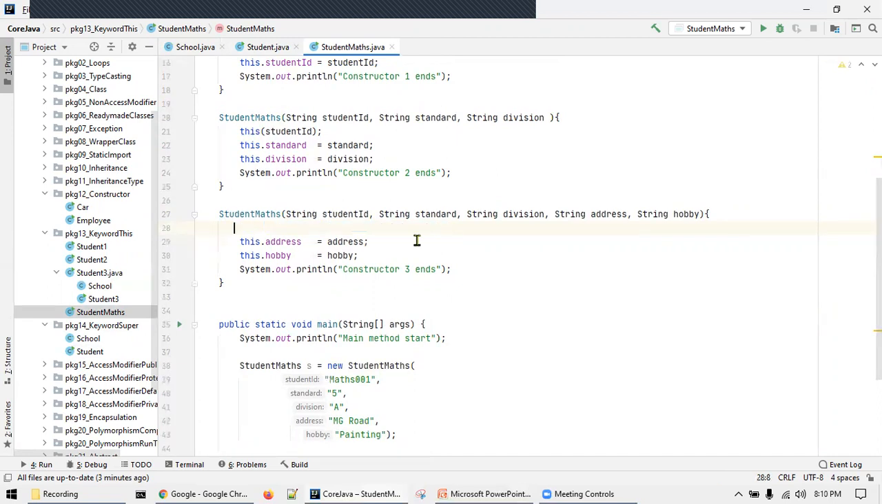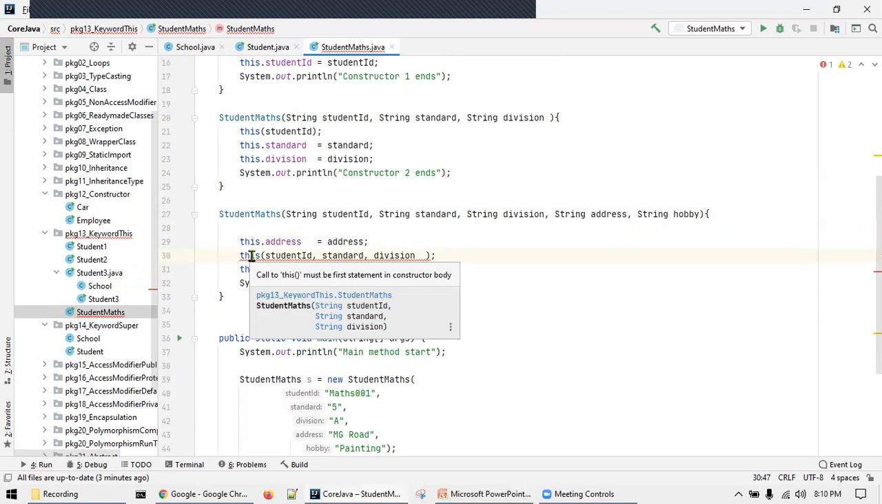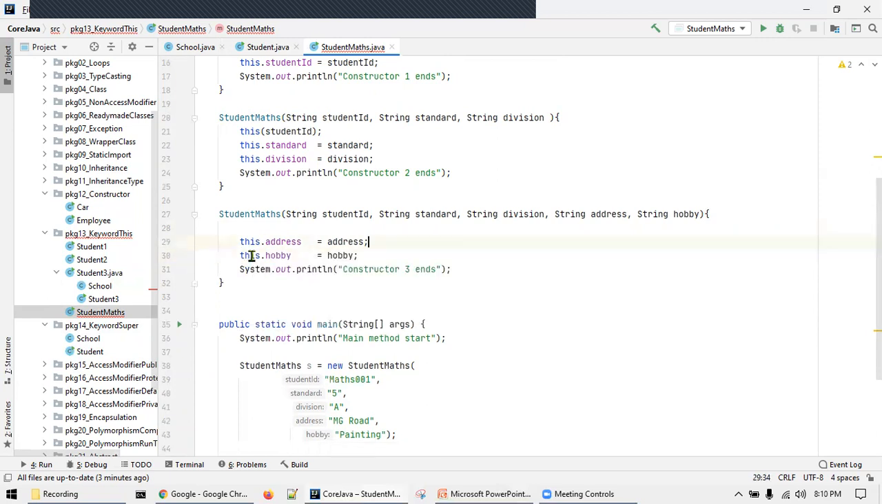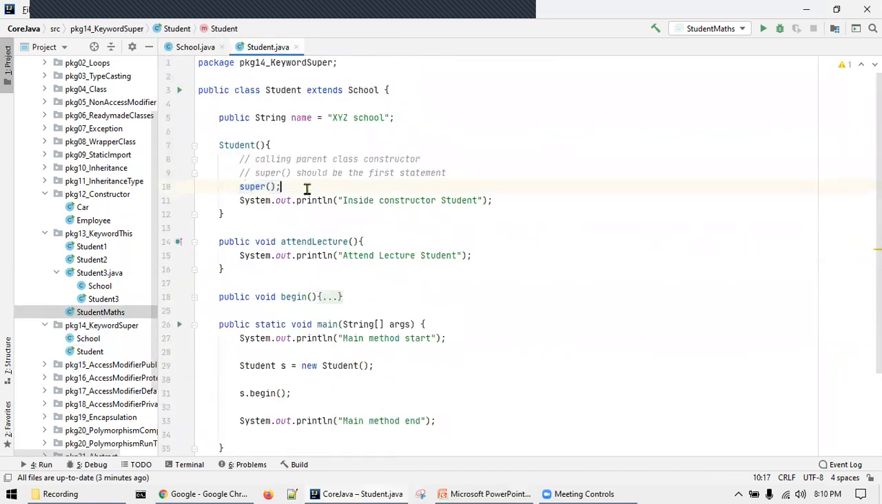Let's see, I am removing this and adding it here. So this is not allowed. Whenever I'm invoking another constructor from my constructor using the this keyword, it should be the first statement. It says call to this must be the first statement in the constructor body, so that is why you should have it on the first line. This is also the first line. Similar thing for super also. Super here is used to call the constructor of the parent class, so the rule is it should be the first statement in the constructor.